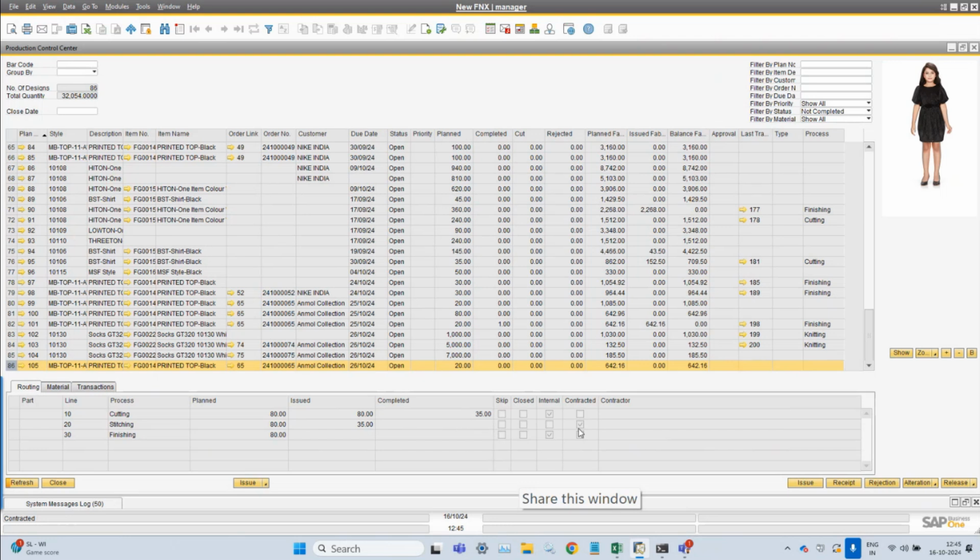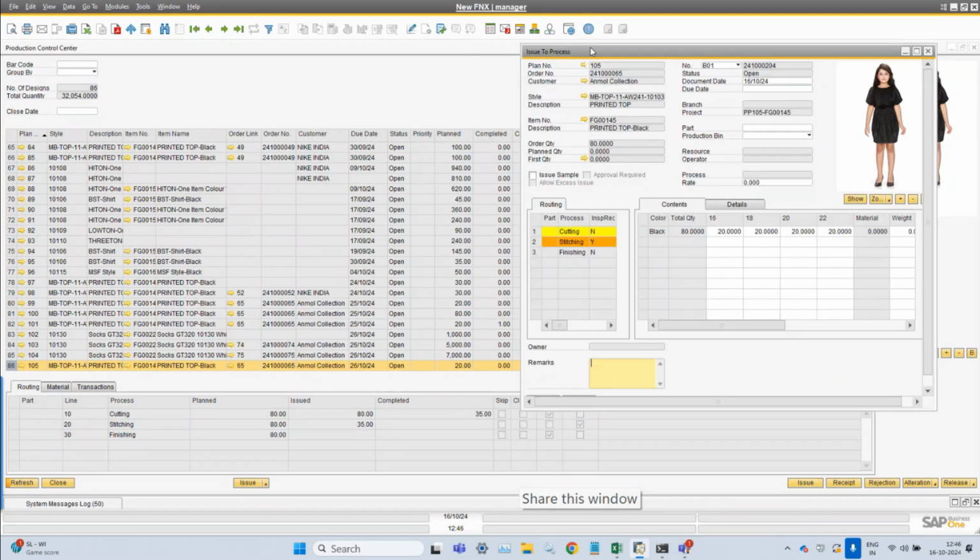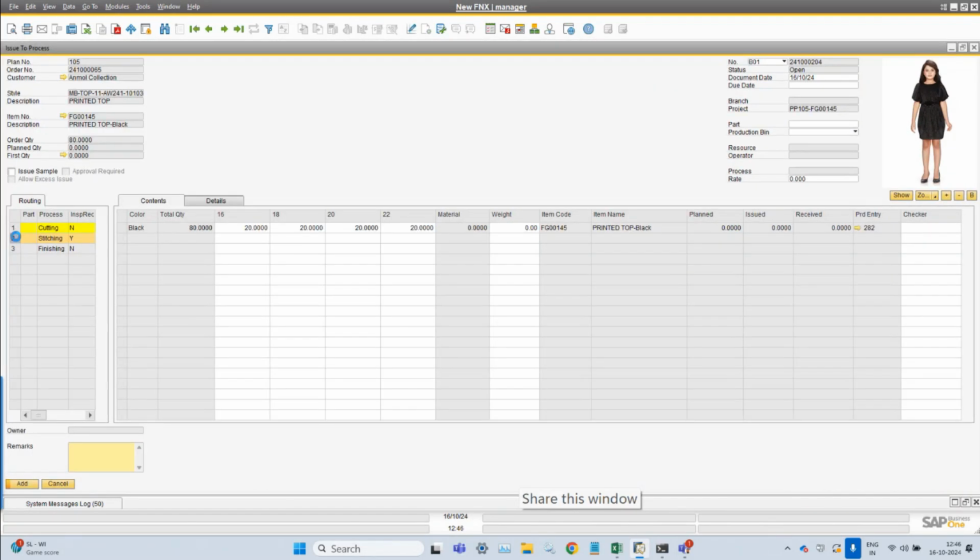So next, if you want to see whether anything is left over for the stitching issue, I can go here to the issue, the other scenario of the balance quantity for the issue. You can go here and just select stitching. So nothing is left over for the stitching process for the issue itself. Whatever quantity was completed in cutting has already been issued to stitching, and now nothing is left over to issue for stitching.